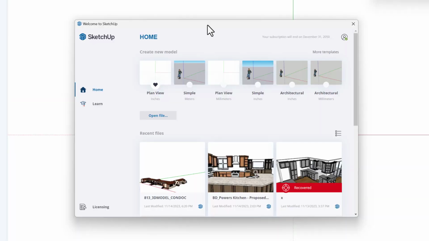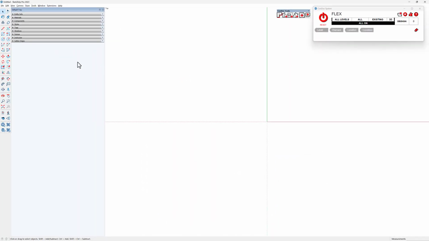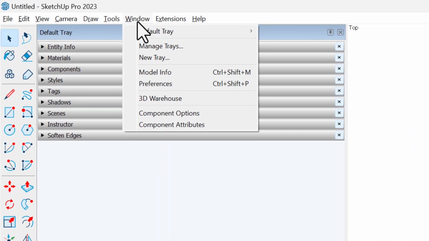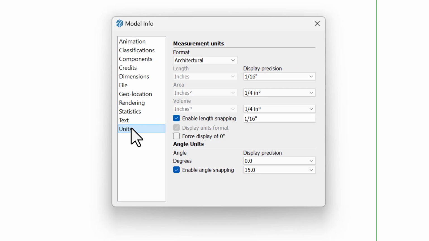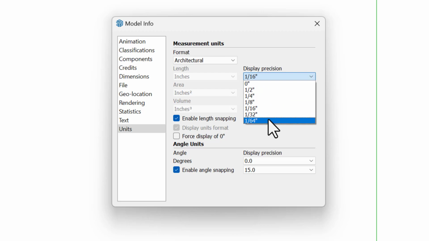All right, so I'm gonna start a new model using the Plan View Inches template. And I think that a lot of these rumors get started and originate with our display precision. So let's take a look at Window, Model Info. And on the Units tab, you can see that our measurement units, I've got mine set to architectural, and I'll bounce back and forth between architectural and decimal. But we're gonna set our display precision to the highest value.